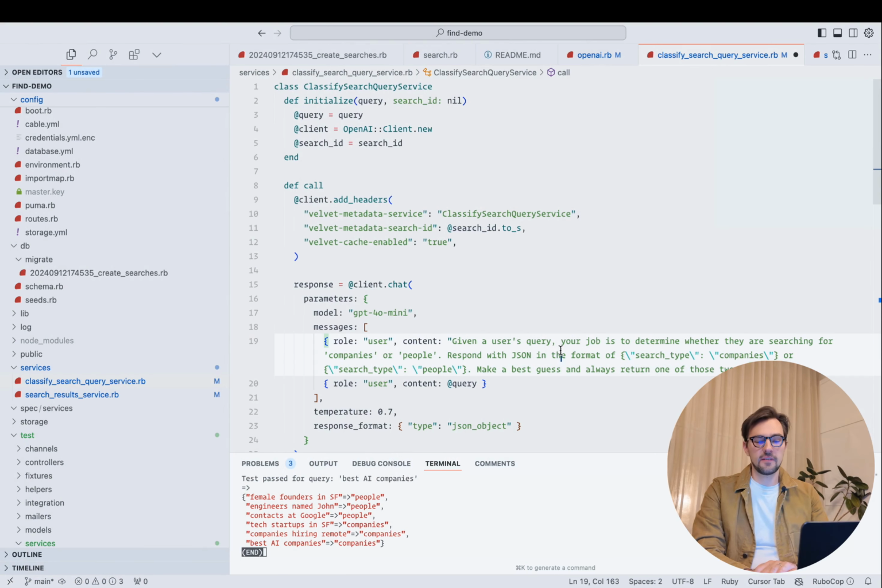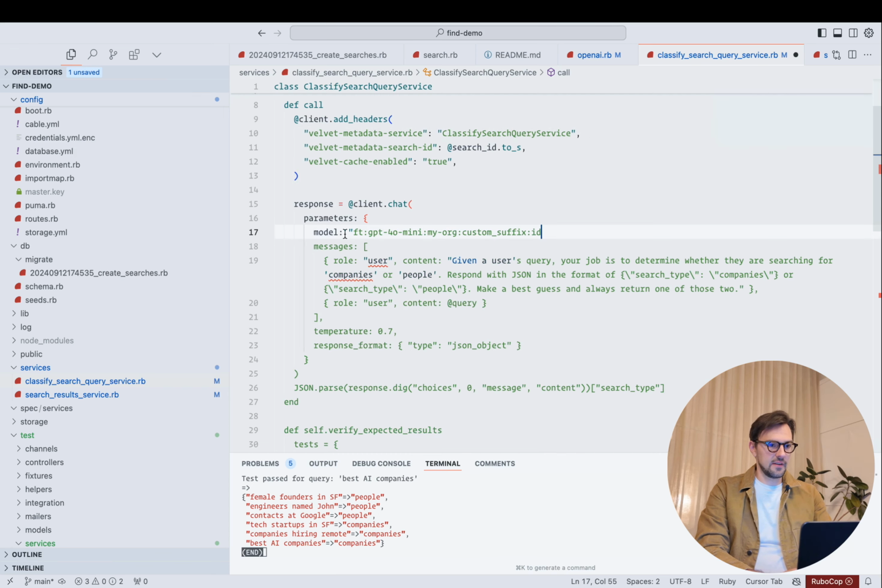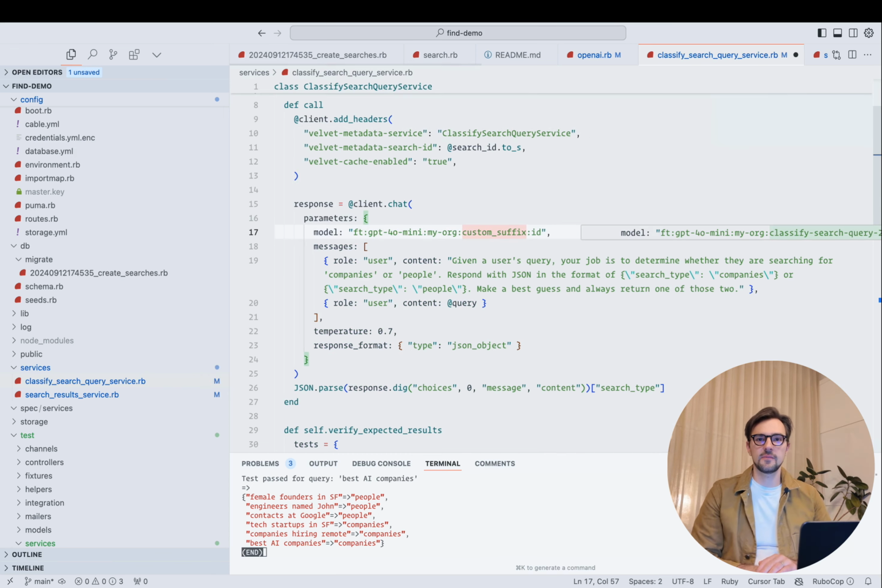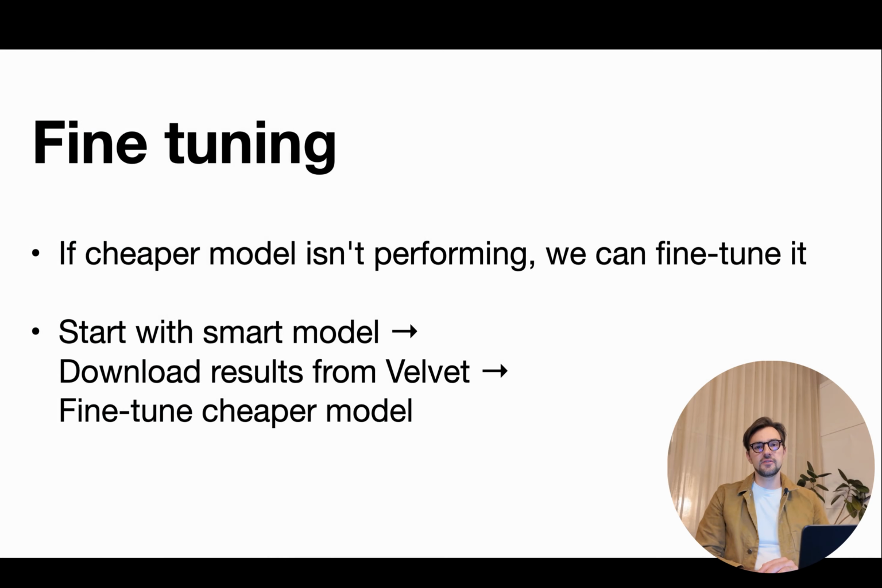As I'm recording this video, OpenAI is offering a promotion of free fine-tuning on GPT-4o mini, but really large models can cost a lot of money to fine-tune, so just double check those numbers ahead of time. And then when the fine-tuning is complete, you're going to get a new model ID that you can go in and drop in here that you can then run with your new model. So that's how you can use an expensive model to fine-tune a cheaper model using Velvet.